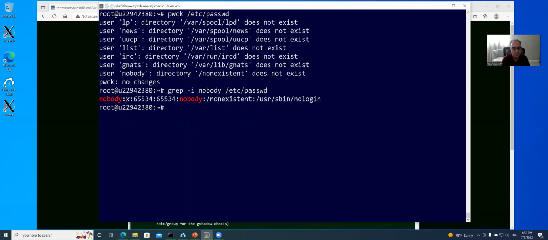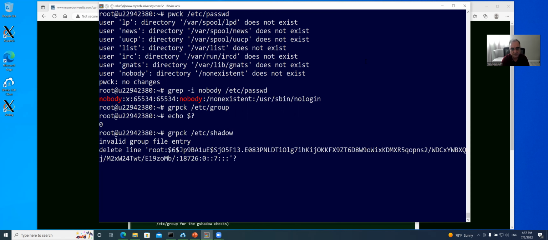But when you do a group check for the /etc/group file, it says that I did not find any group mistakes, extra fields are there. And similarly, a group check for the shadow file will tell you there's a delete line for root, which is an invalid group file entry. So the group file has an invalid entry there, vi /etc.